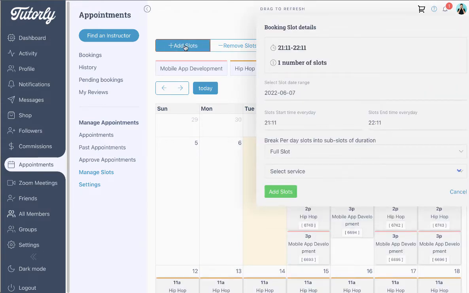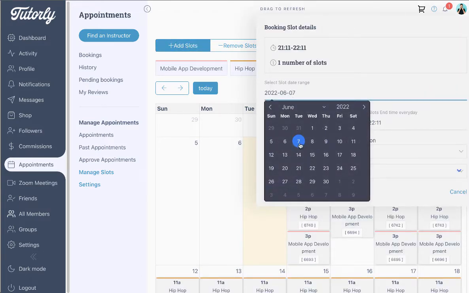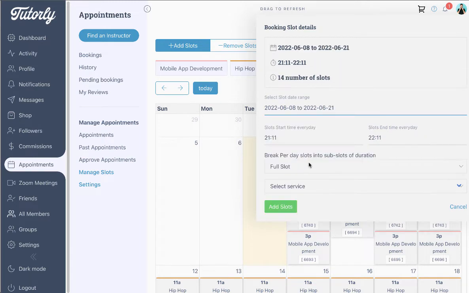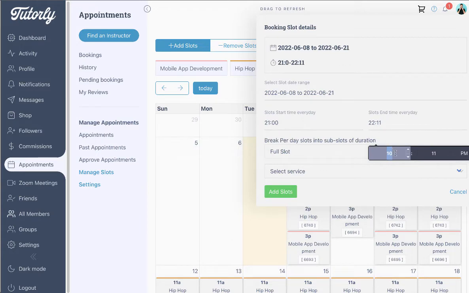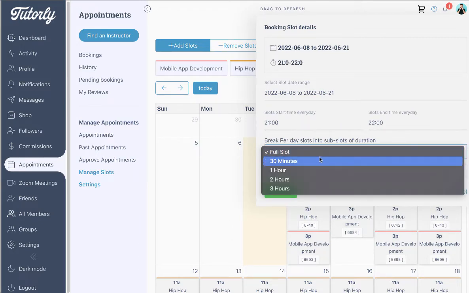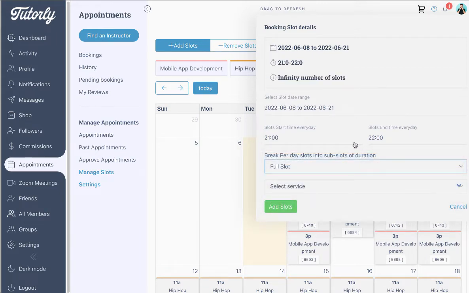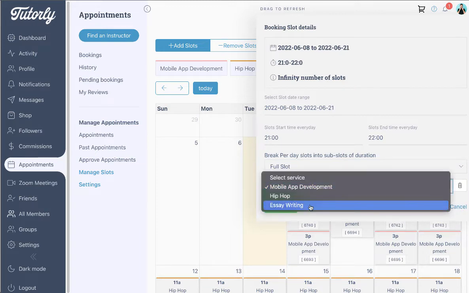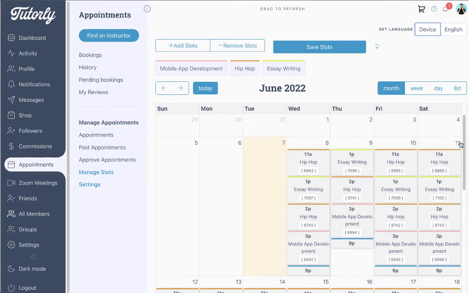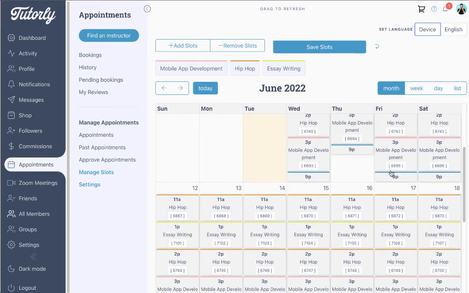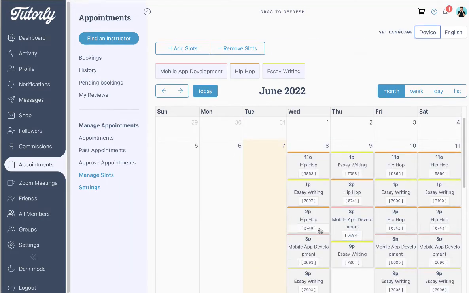So when you go to add slots, here you can select a date range for which you are going to add the slot, and a time, for example from 9 p.m. So this is the local time zone once again, so 9 to 10, and whether you want to break the slots into 30 minutes duration or this is a full slot, and then select the service for which you want to create this slot, and you can add the slot, and all these slots are created, you can see here. And when we save this slot, the slots are now saved.